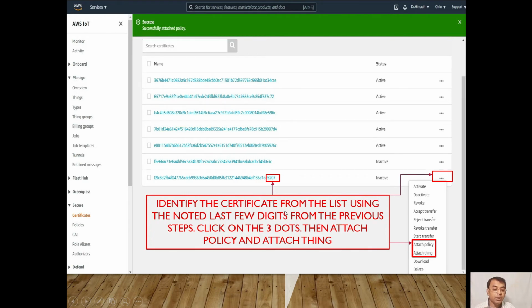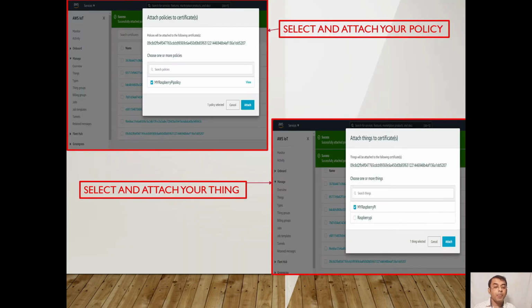Identify the certificate from the list using the noted last few digits from the previous steps. Click on the three dots, then Attach policy and Attach thing. Guys, you can see the option. First, click on Attach policy. You have to select the policy, my Raspberry Pi policy, from here. Then you select Attach thing. Guys, you can see the thing name, that is my Raspberry Pi. You have to select this one.